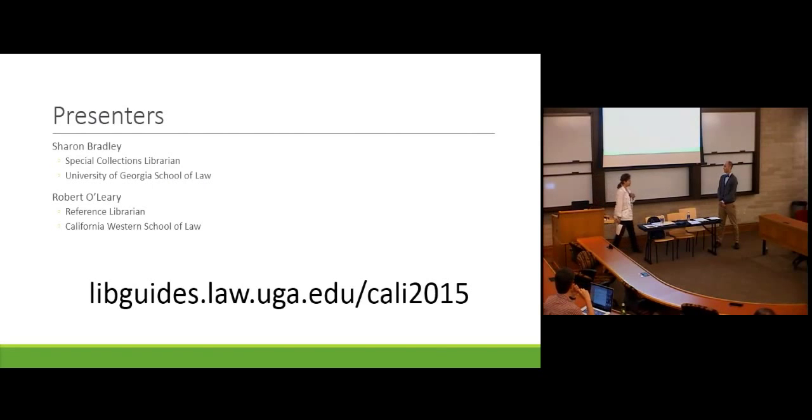I'm Sharon Bradley. I am a Special Collections Librarian at the University of Georgia School of Law. Some of you were lucky enough to get the highly collectible bookmarks that we give out at UGA. We change those out, so some of them have different apps on them. And I handle our archives, preservation issues, a lot of interesting things like that, but I'm also the LibGuides coordinator, or whatever that is. I'm Robert O'Leary, and I'm a reference librarian at California Western School of Law in San Diego. This is Robert's first CALI meeting, so y'all be very kind.